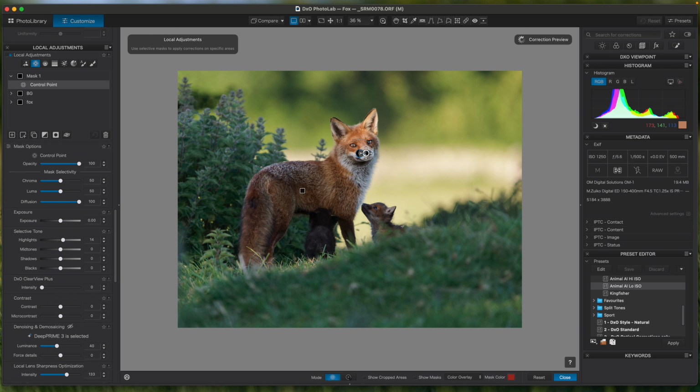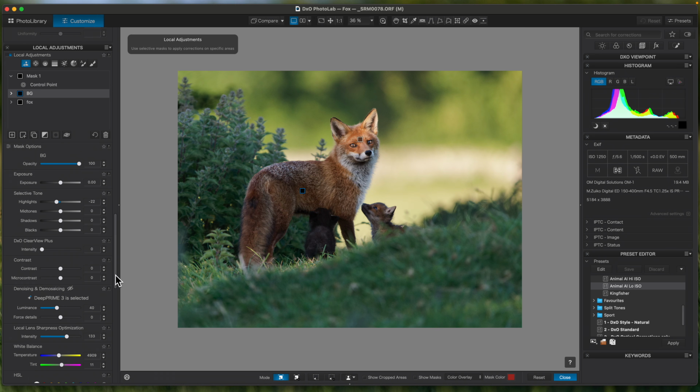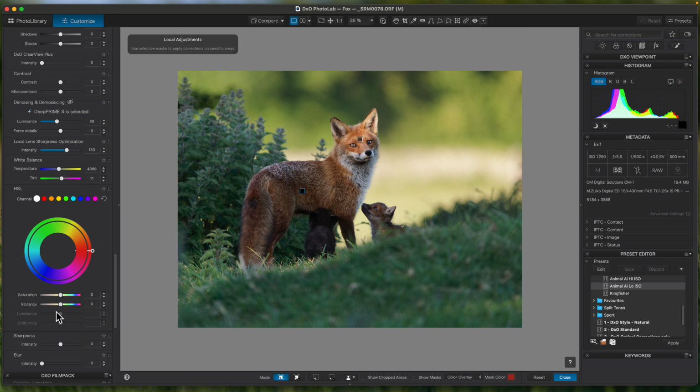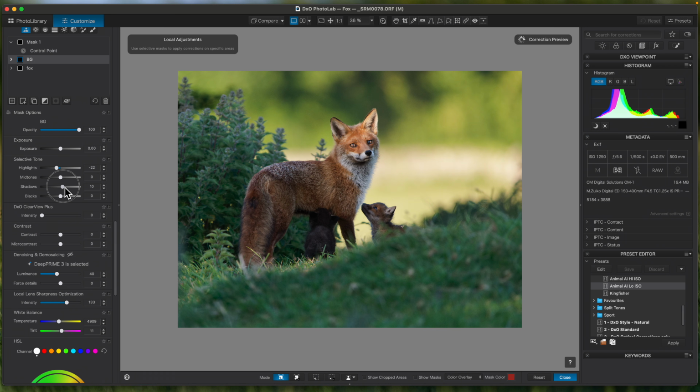Oh, I just added another control point. I didn't want to do that, and then I might just even do that on the cub's face. With the fox as well, maybe just add a little bit of vibrance. I'm just going to lift the shadows just slightly.